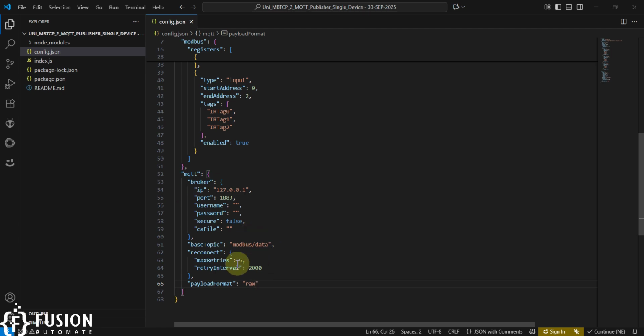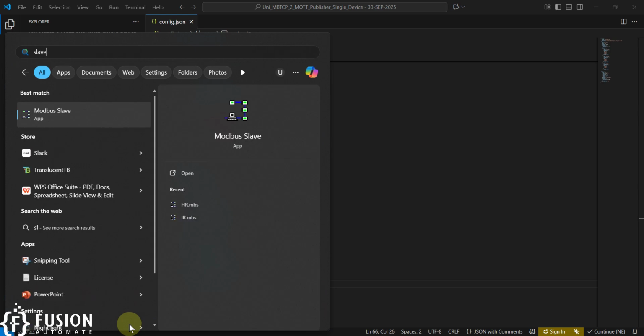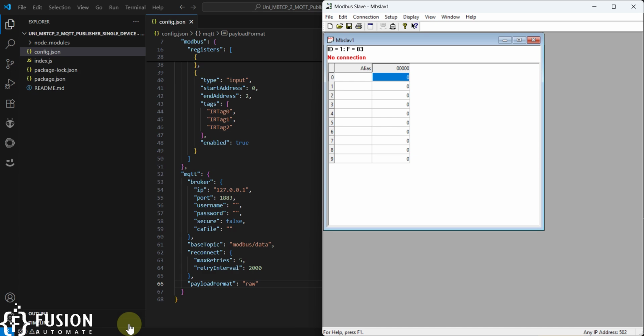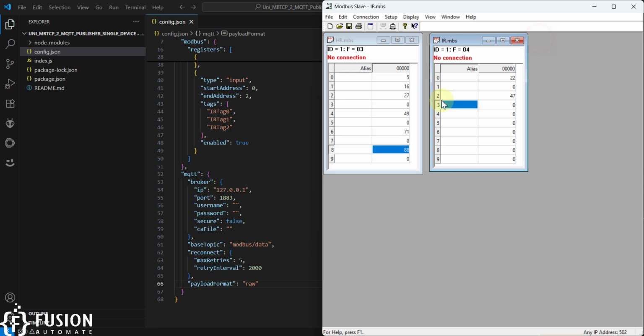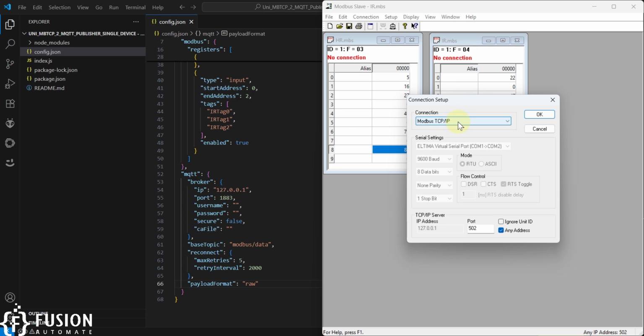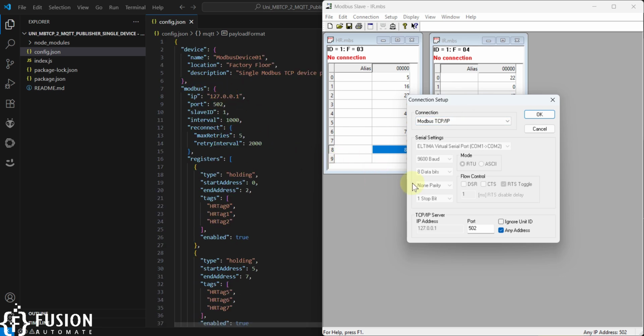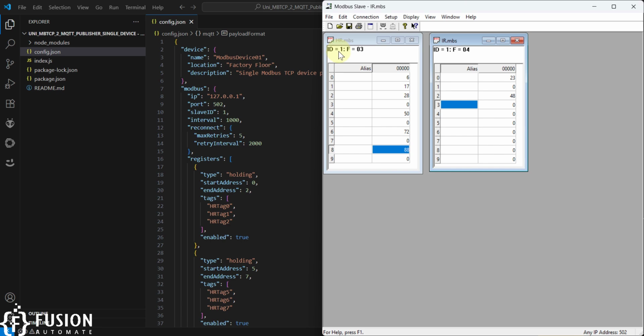Everything is saved. Now I'll open my Modbus Slave software to simulate a Modbus TCP device. I will load this HR and IR, input register and holding register, simulator file. I will click on connect, and here we will select Modbus TCP/IP, and as mentioned here, this is the IP address, this is the port number, and this is the slave ID. I'll press OK, and here you can see slave ID is 1, this is function code 3 for the holding register, this is function code 4 for the input register, and here you can see a few values are simulating in both of them.